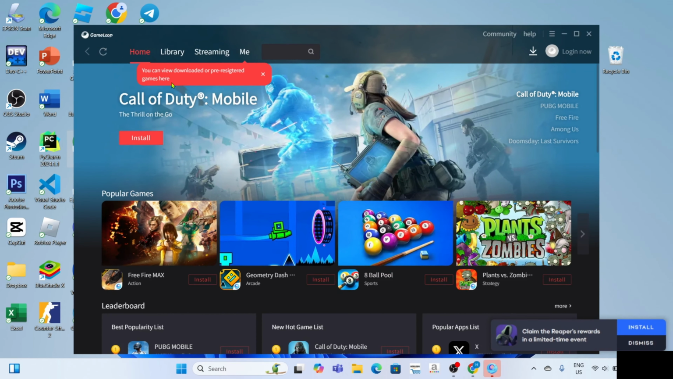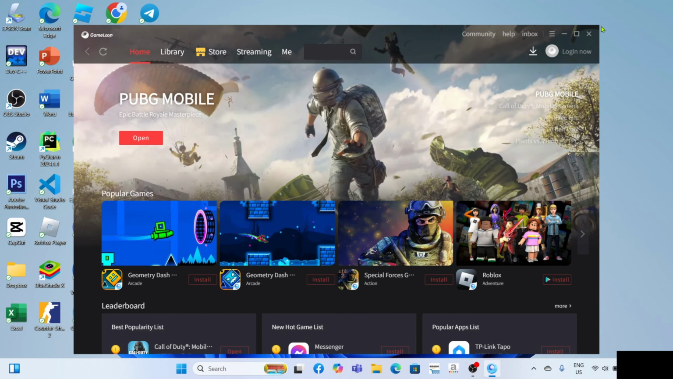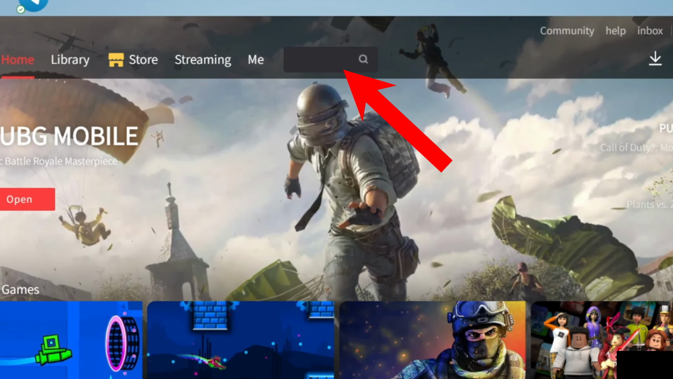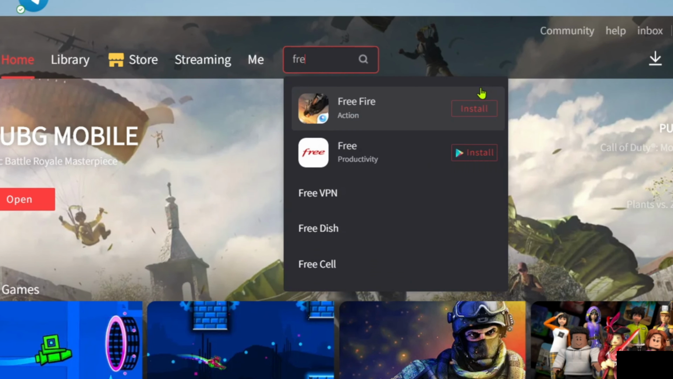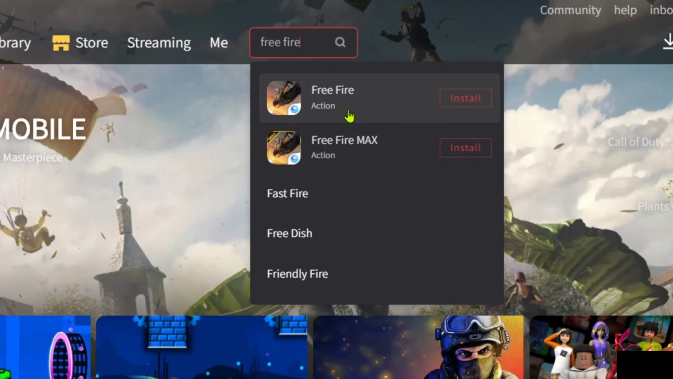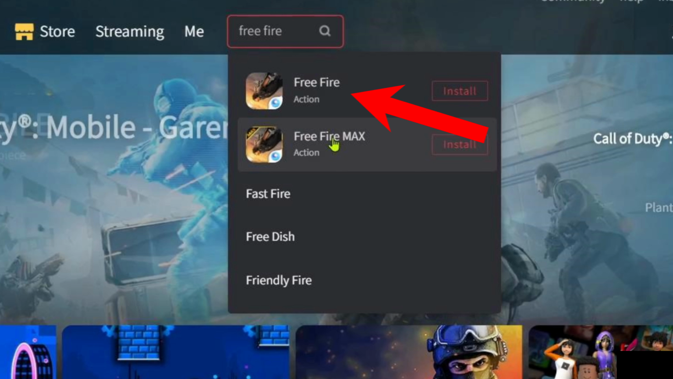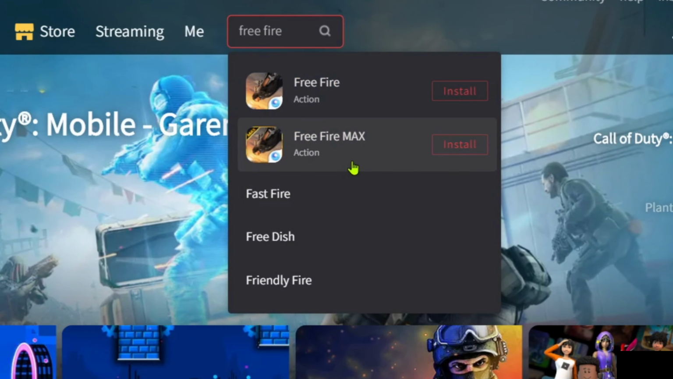After that, you will now be on your Gameloop. To download Free Fire on Gameloop, it's so simple, you just need to search the game right here. After searching, you will see the two versions of Free Fire you can download. The first version is the original Free Fire, which is more optimized for lower-end devices. The second one, Free Fire Max, offers more enhanced graphics and features for higher-end devices, so just select the version that's best for you. In my case, I will choose the Max version.